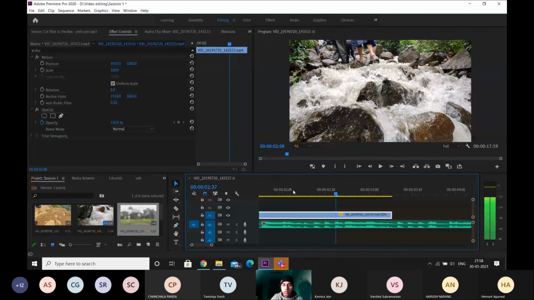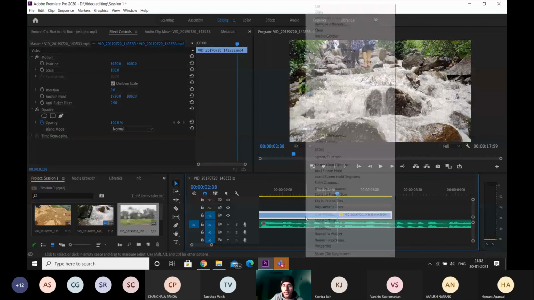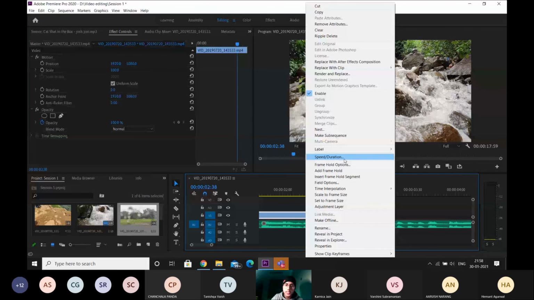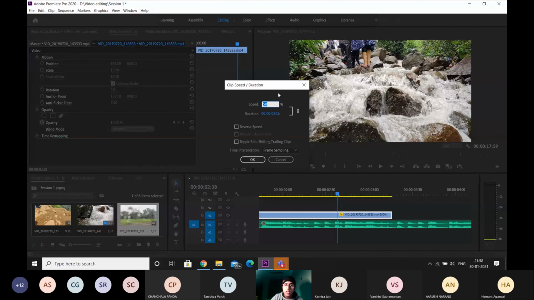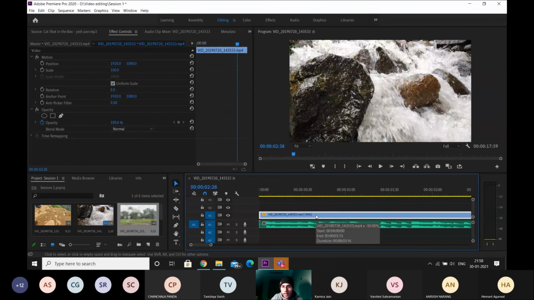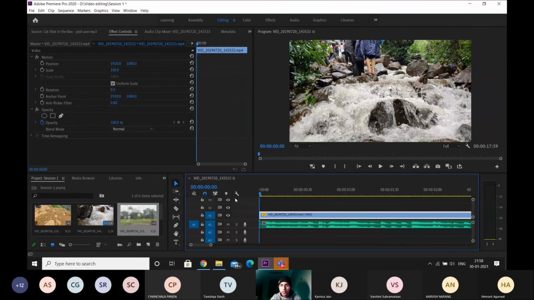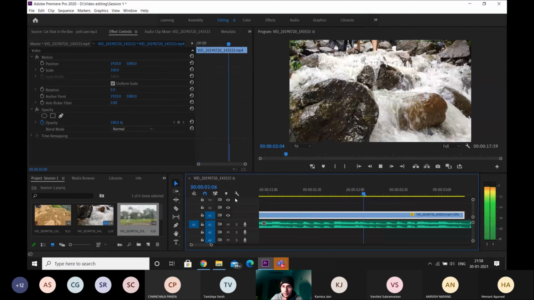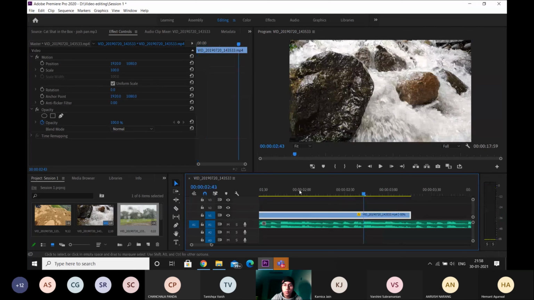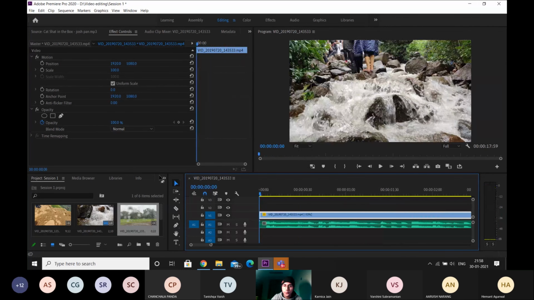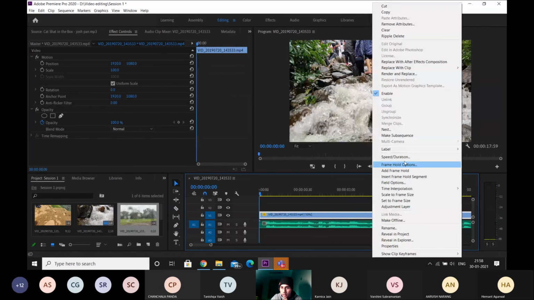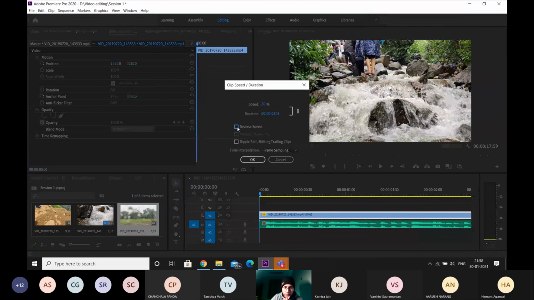So the video, if I right click on it and come to speed and duration, this is where I can adjust the speed. If you click on reverse video, it'll actually just reverse the video. What was the ending point of the video? I was raising the camera up. Now if I play the video, it is being played in reverse and the water is going backward, as you can see. So that is what reverse video does. I'll click on it again.